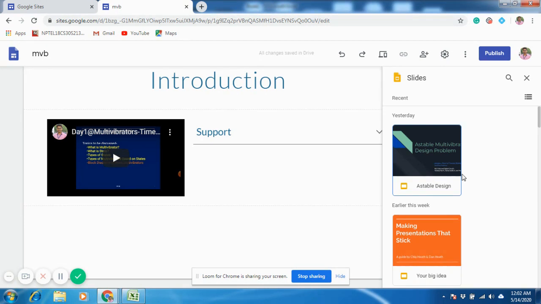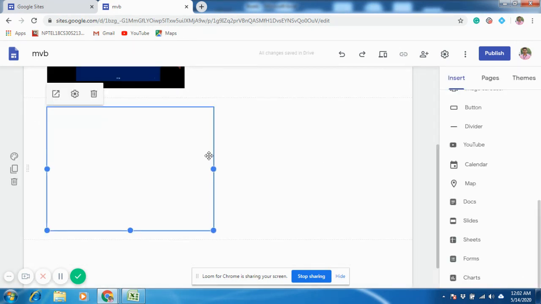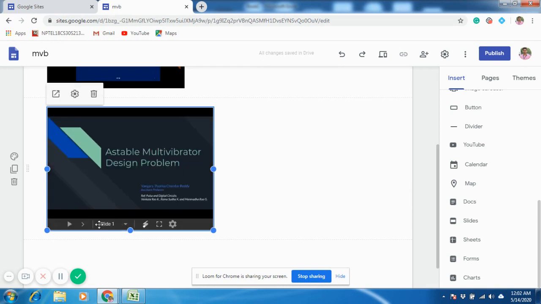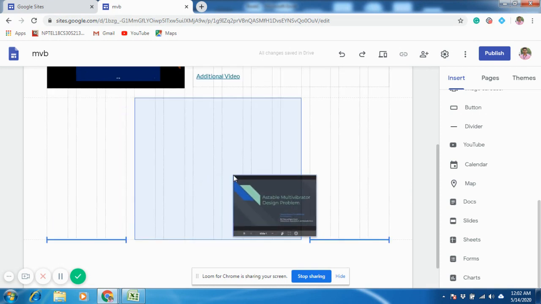Okay, so here I have some stable design. This is one topic of the same multivibrators. So you can add that slides also. So let us do that. So click insert. So that slides will be added here. Okay, so you can have slideshow.